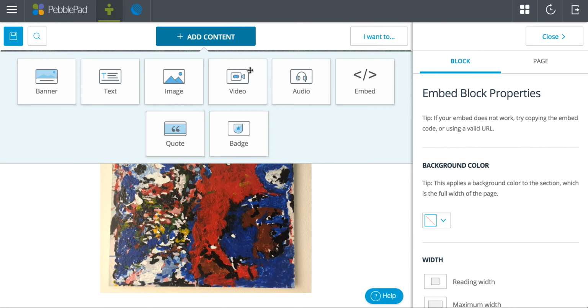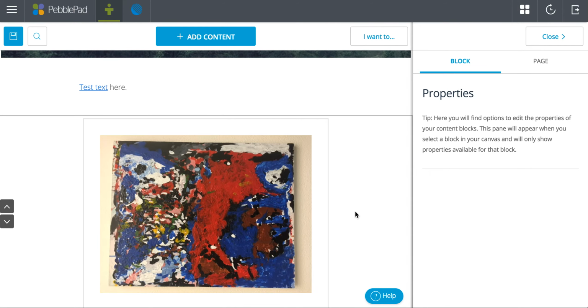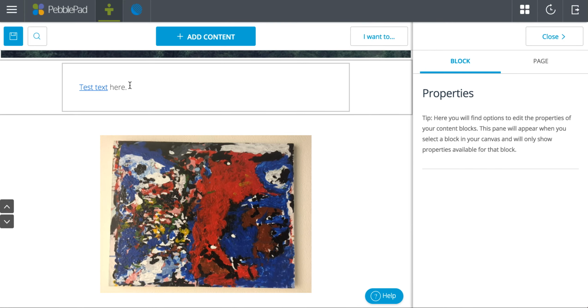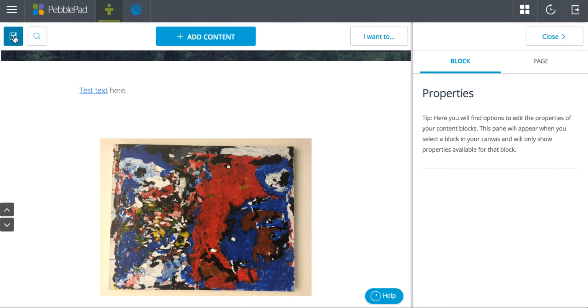Play around with the options. It's fun to highlight a quote. It's great to have audio. One of the great things about PebblePad is that it is multimedia, so utilize that to your advantage. Okay, so that's how to create a page, and I will show another tutorial for how to add the page to a portfolio.